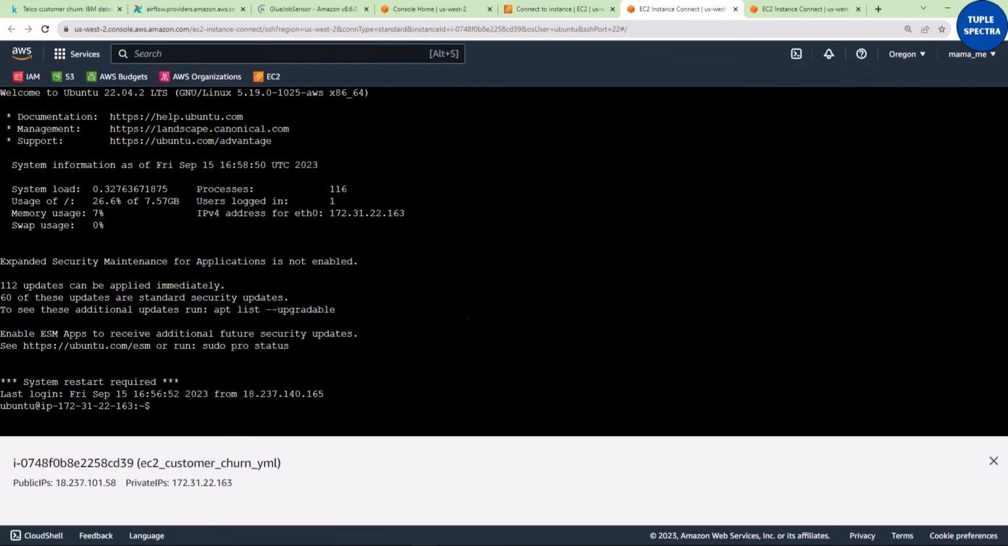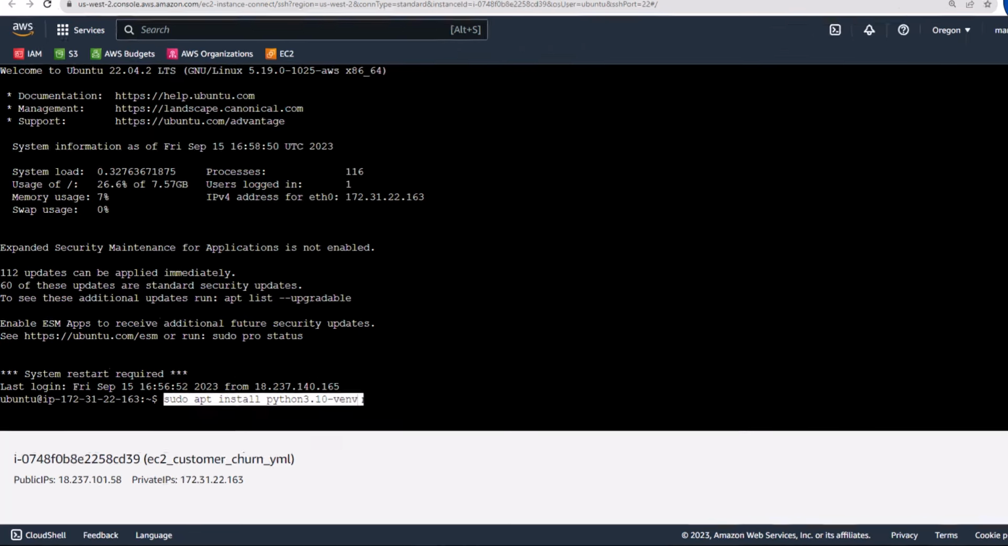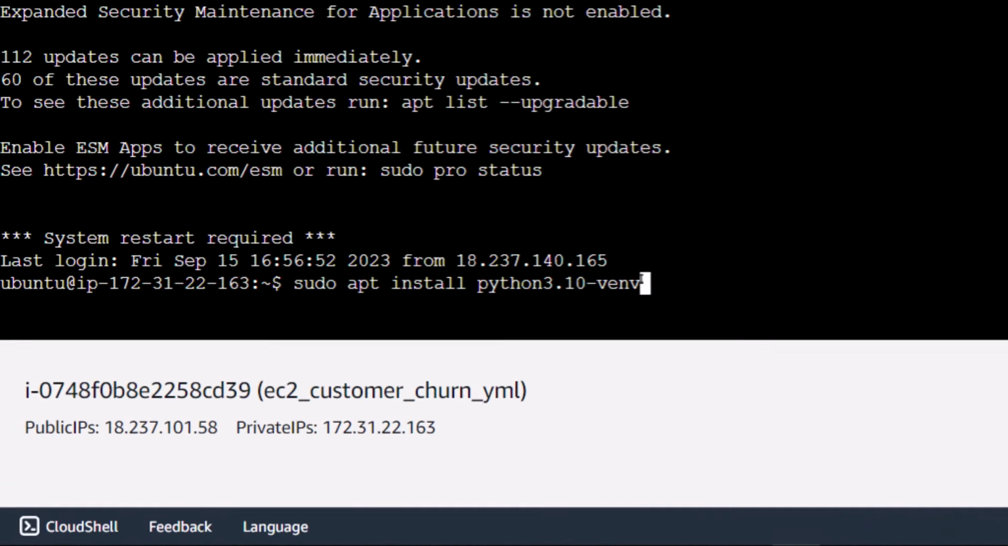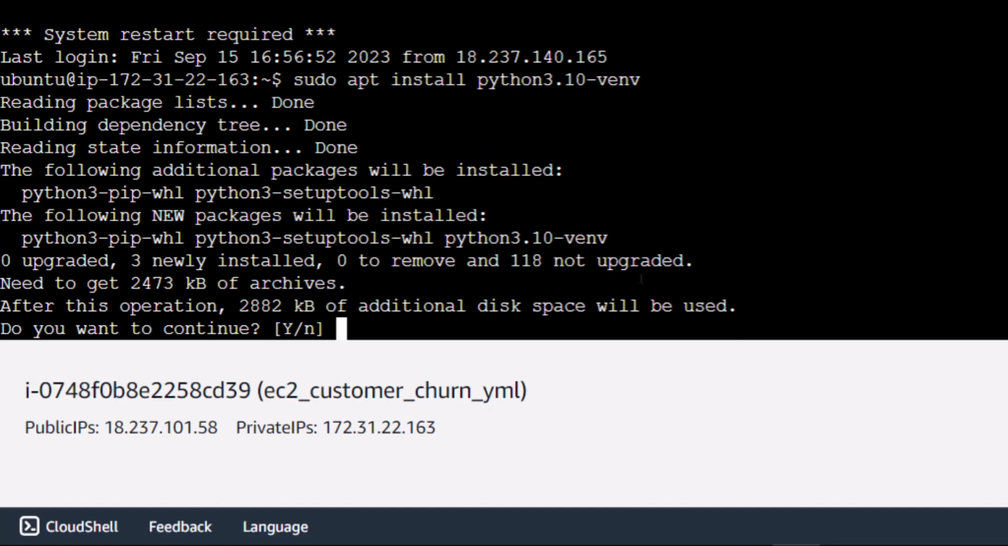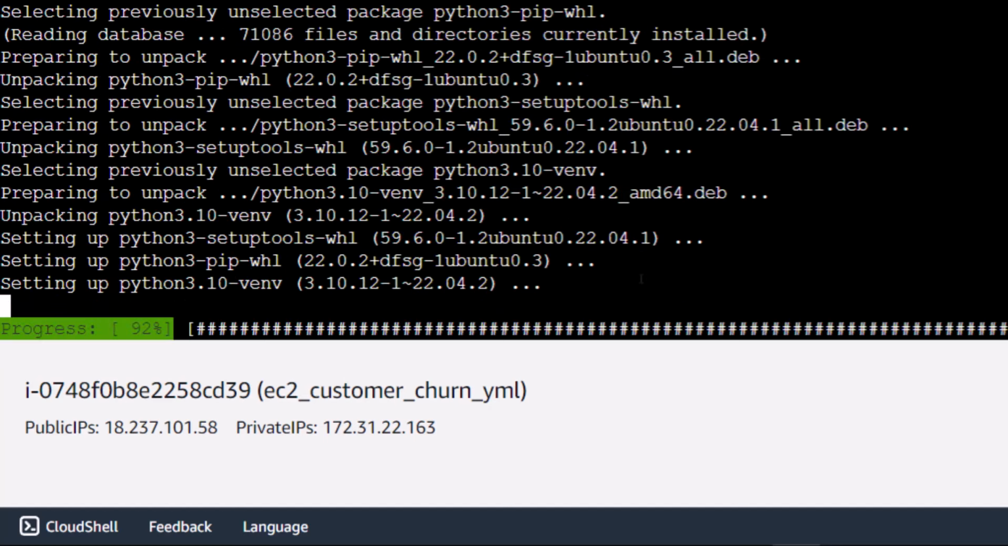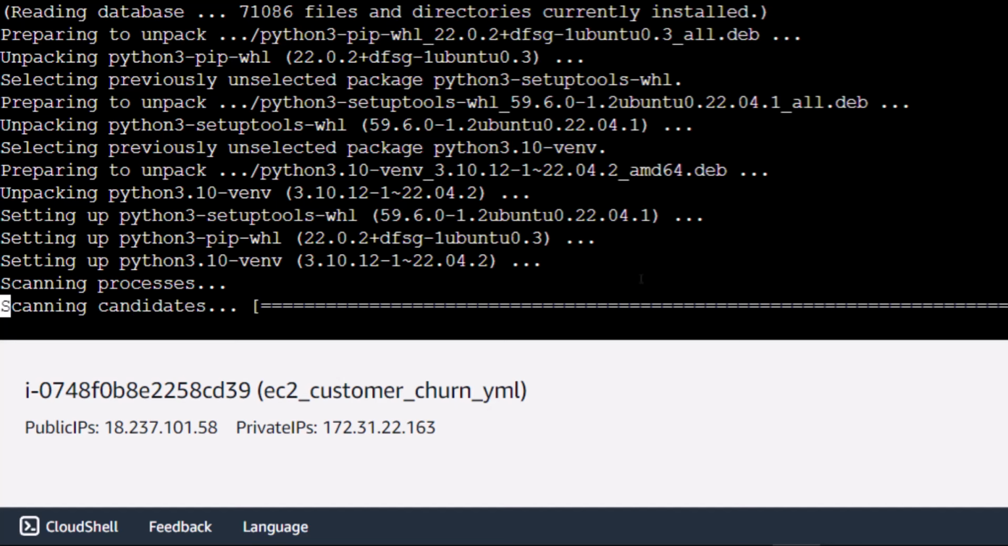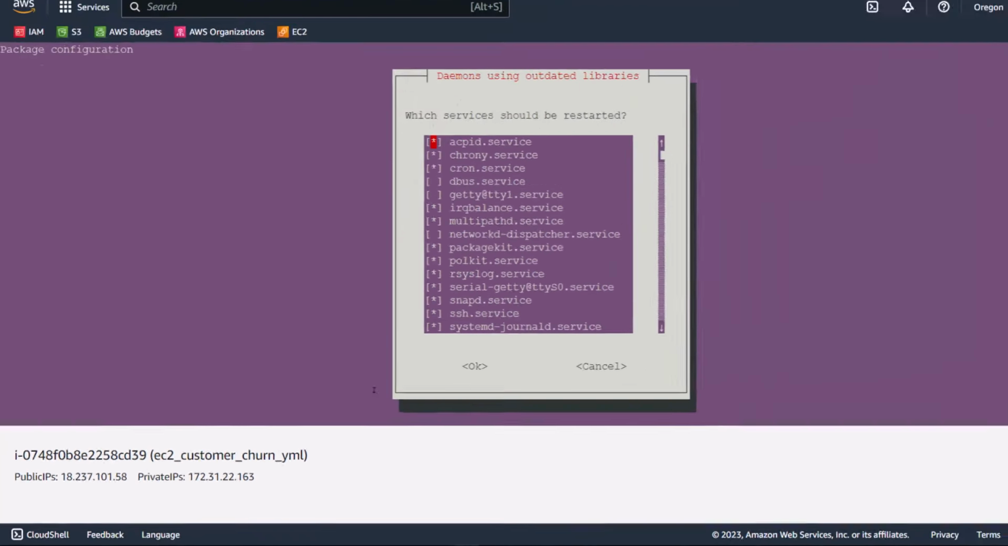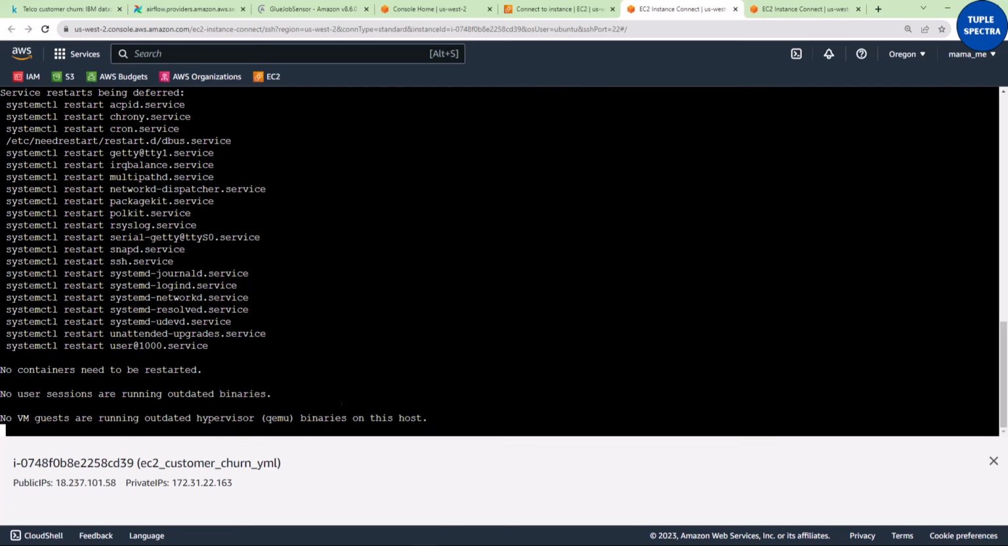I'm establishing a connection right here, and okay, now we are here. What I'm going to do now is sudo apt install python3.10-venv. I want to install a virtual environment here. I will let it run, then I will say yes and click enter. Now this also gives me this, so I will just press escape. Okay, very good.